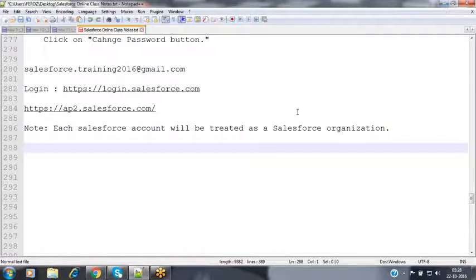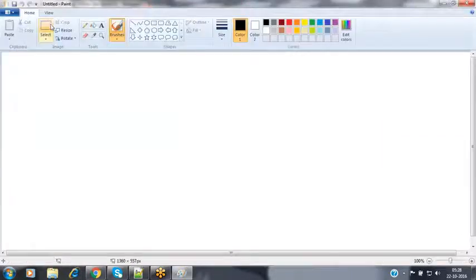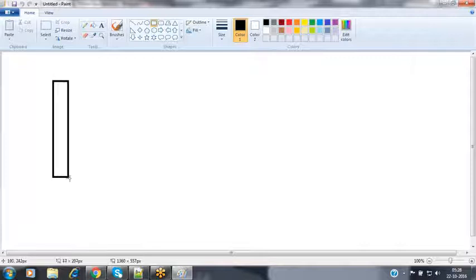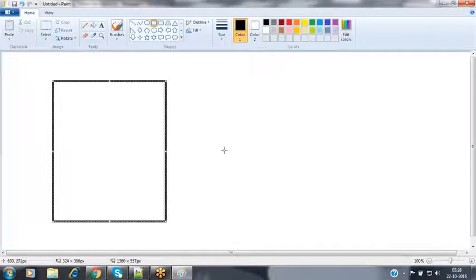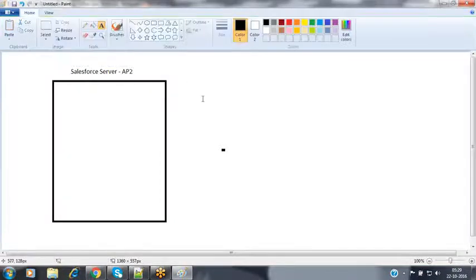Now let's see here. For example, suppose this is my Salesforce server. Assume that this is some AP2. This is a Salesforce server.